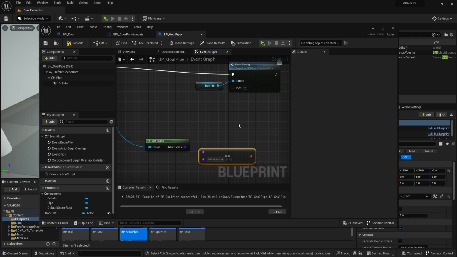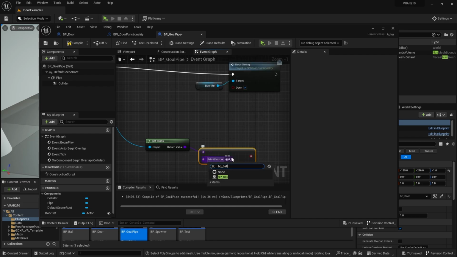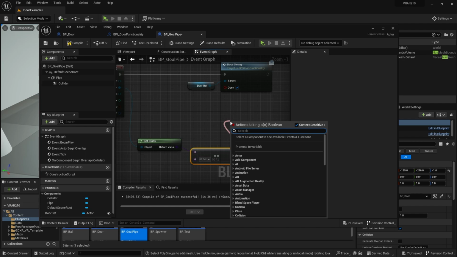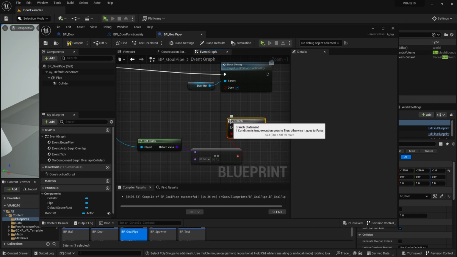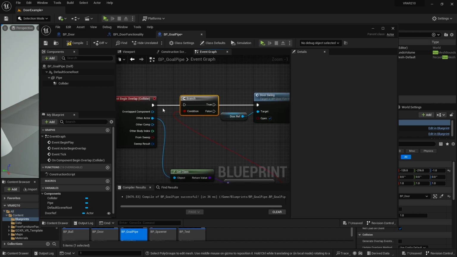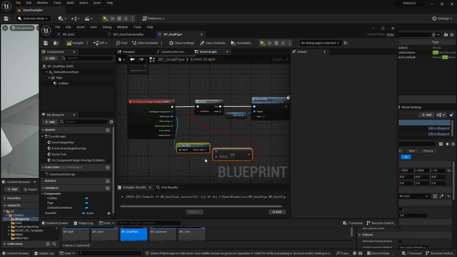But I digress. Once you have this node, go ahead and go to the dropdown and enter BP underscore ball to specify that you want to check to make sure that this class is a ball. And at the end, it spits out a Boolean, true or false. So we can go ahead and drag this out, type in branch to get a branch node. And I will plug this in between the overlap event and the door opening event. Make sure it's true. So now this event will only reach the end if it is a ball.